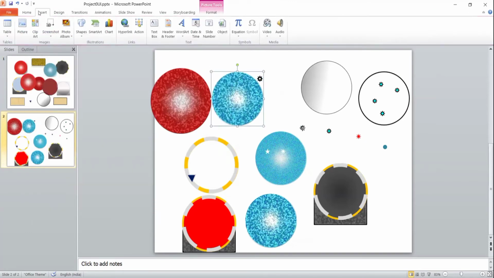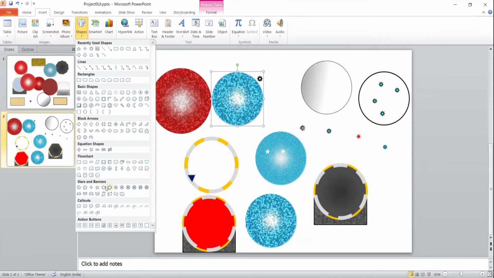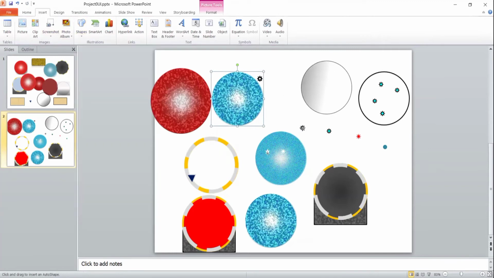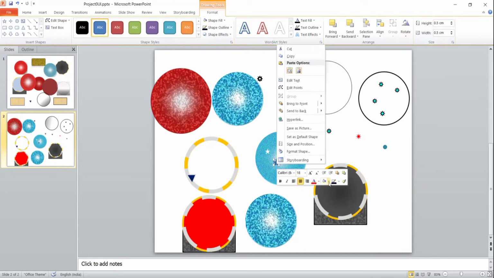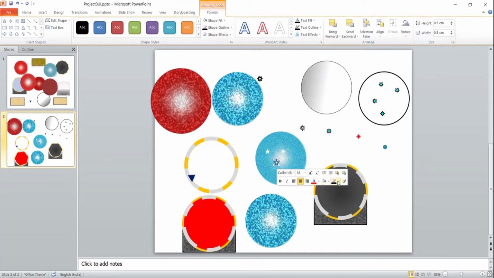For the stars, I just went to insert shapes, and here you got the star. And I just sized it to 0.5, and set the color to white and no outline.